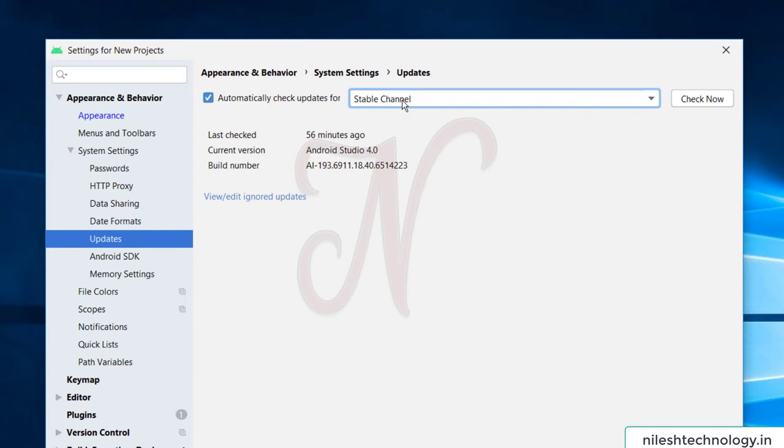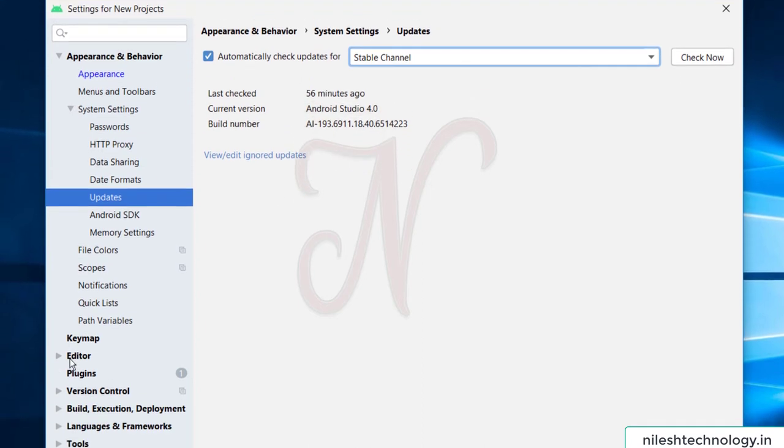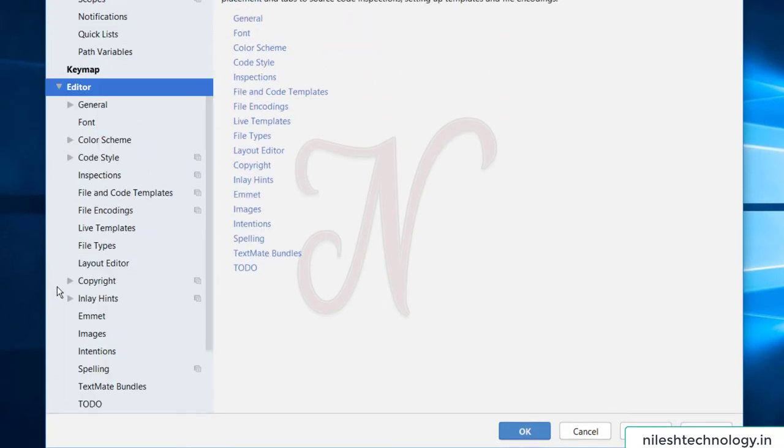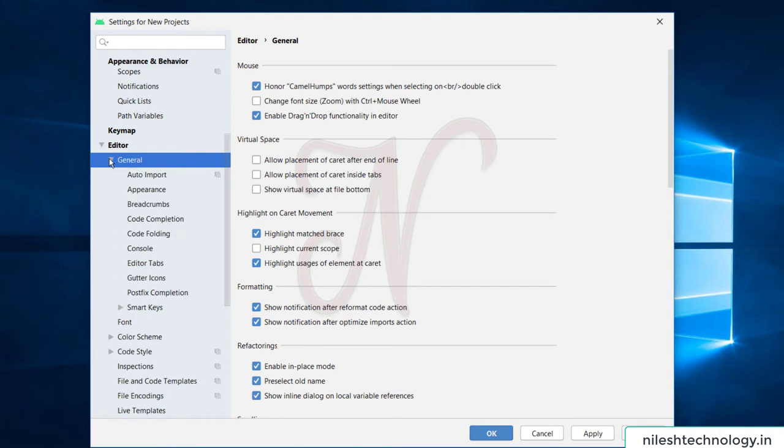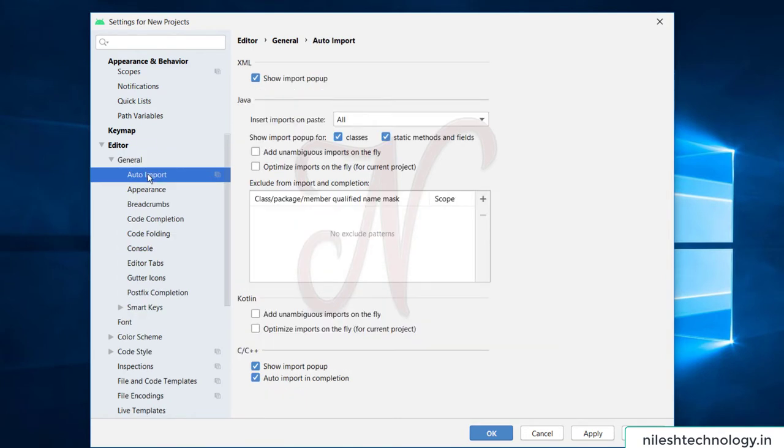The next thing to do is come down to Editor. Expand it, go to the General section, and expand General. There is an Auto Import option. Here we check Add unambiguous imports on the fly and also check Optimize imports on the fly, and click Apply.